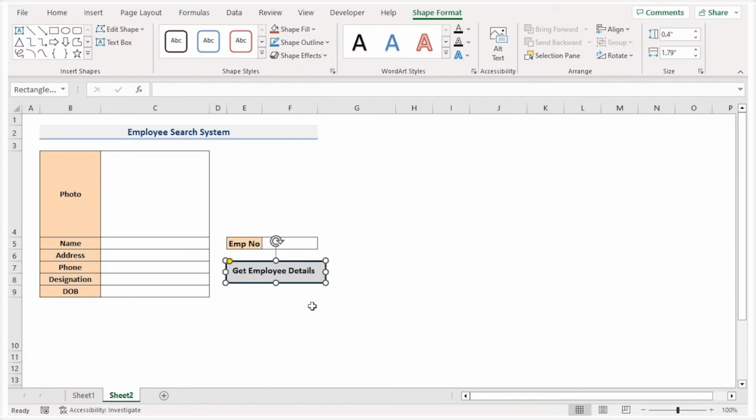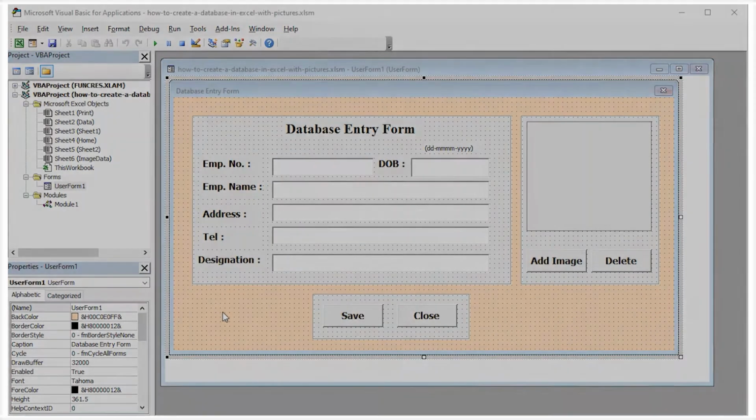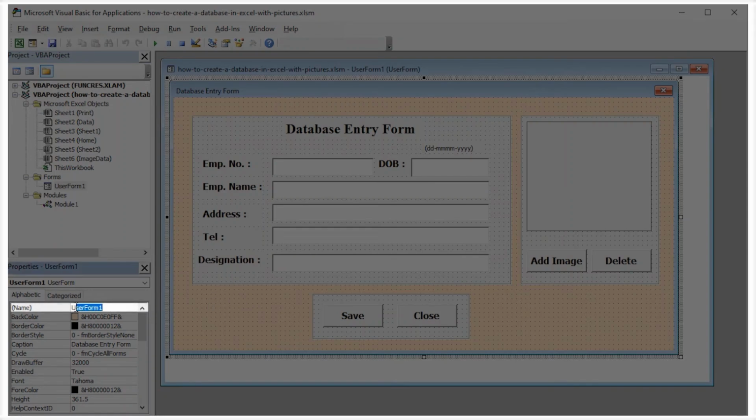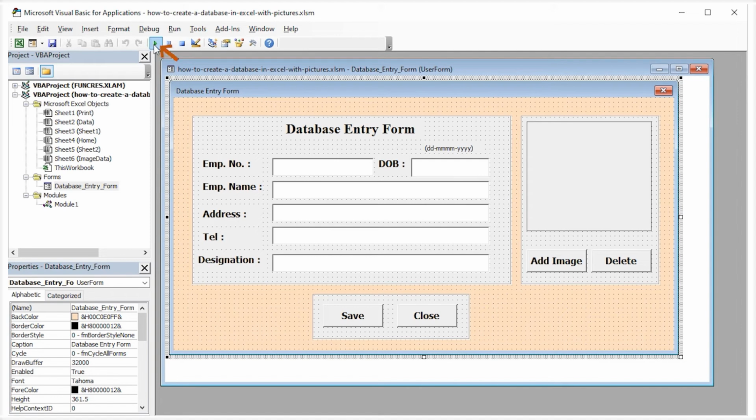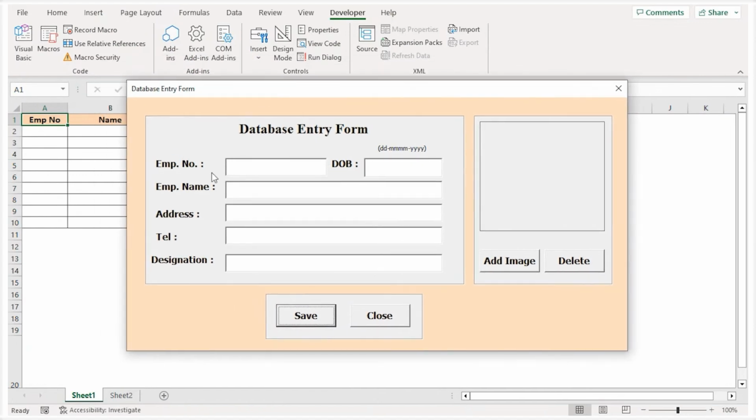In step 5, we'll run the user form to enter employee data into our database. I'll jump to the Developer tab, go to Visual Basic. In the Visual Basic editor, select the user form and change its name to database underscore entry underscore form. Now I'll click on the Run button. You can also press the F5 key to execute the user form. This launches our user form.